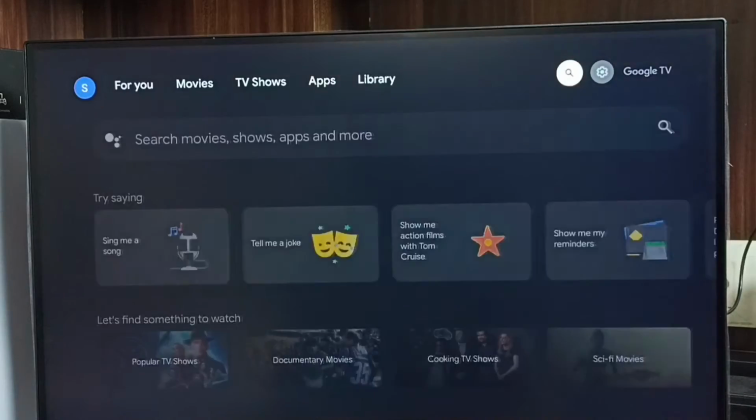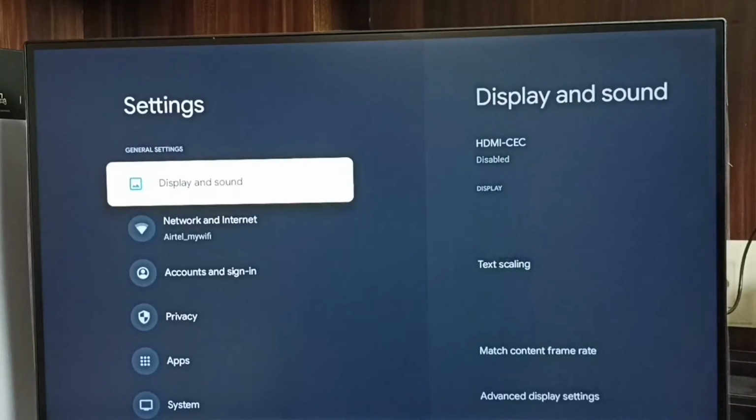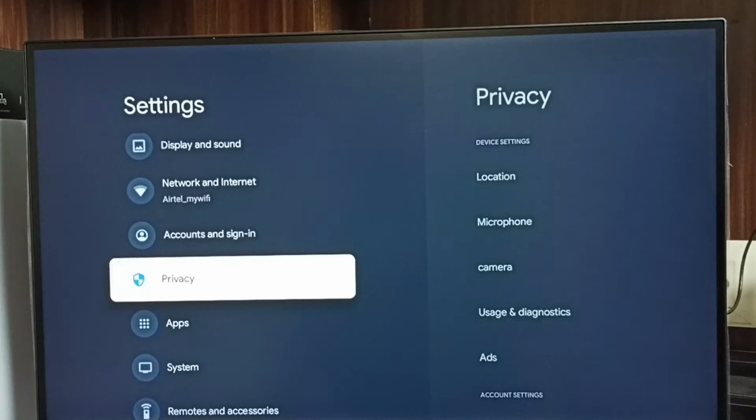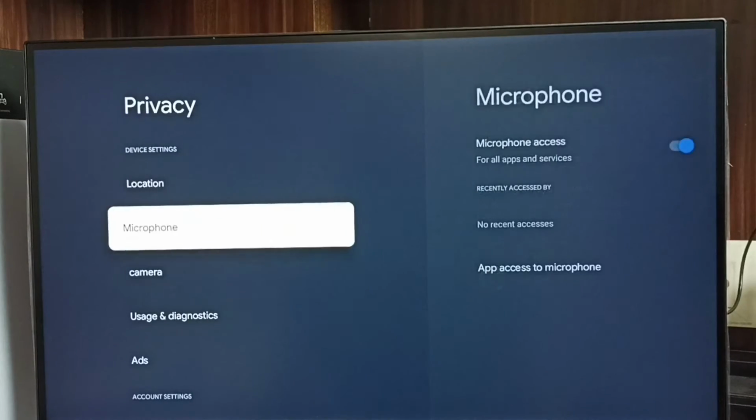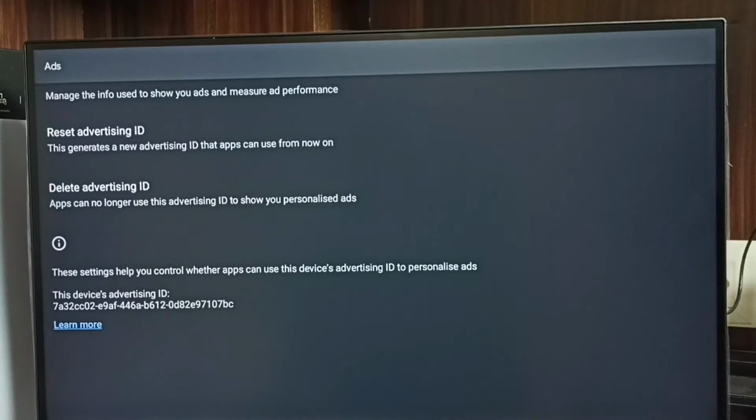Go to settings. Select the settings icon. Go to privacy. Go to ads. Here we can see two options. Reset advertising ID. Delete advertising ID.